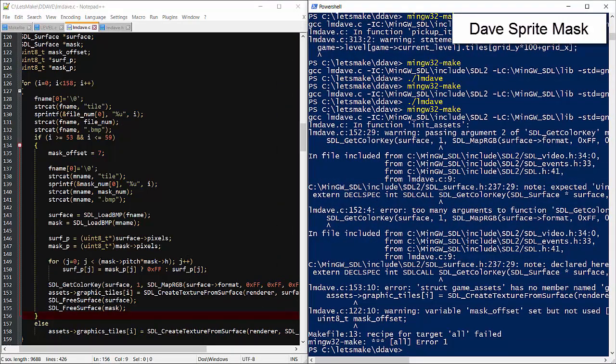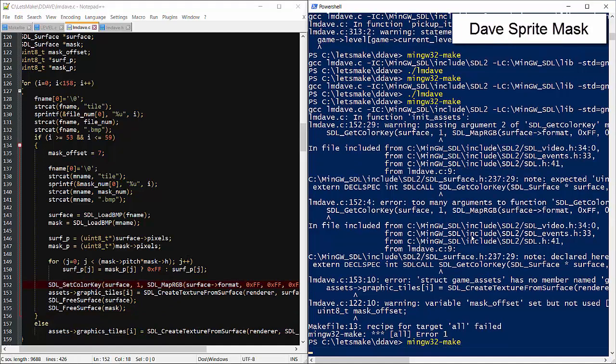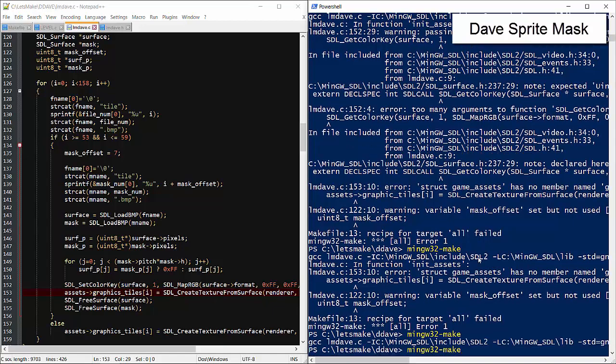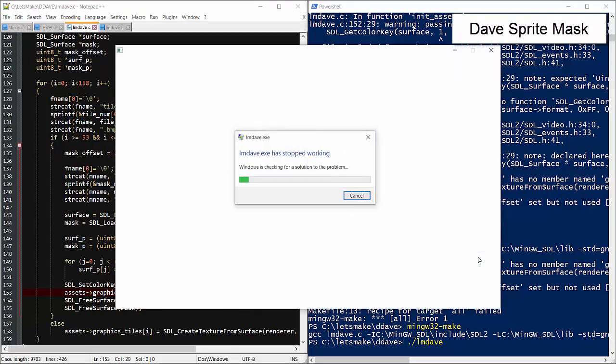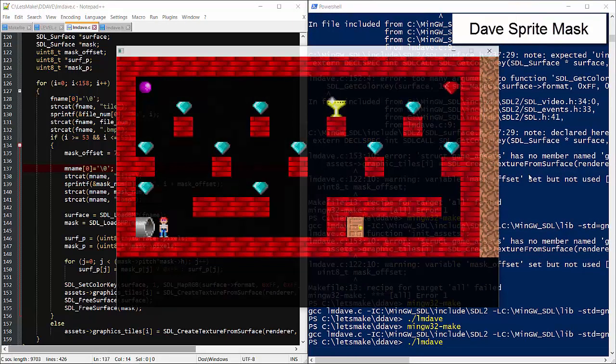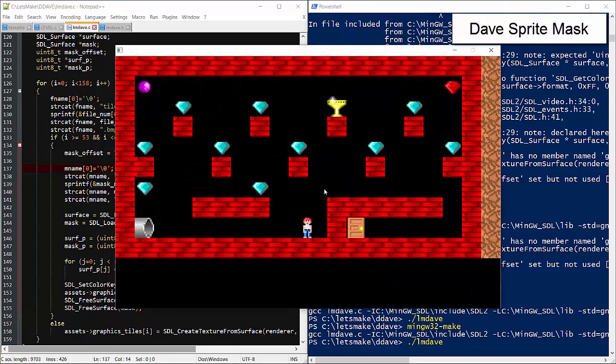Fix a couple of typos. Figure out this seg fault. Oh, I forgot to change the file name up here. Unsafe string functions, beware. There we go. Dave now moves around without the ugly black box.